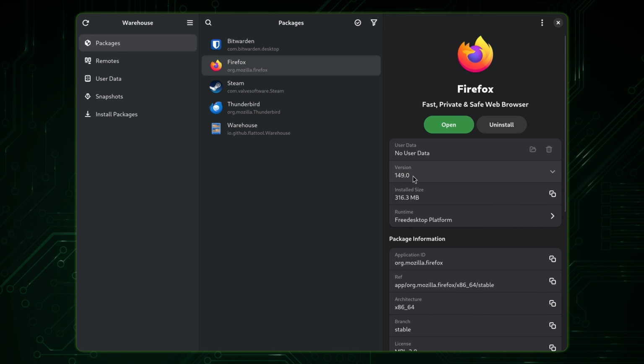We also see the version that's installed. Now in this case, there's no user data yet, and most likely that's because I haven't launched this application since I installed it.